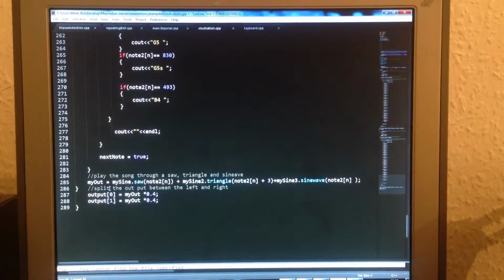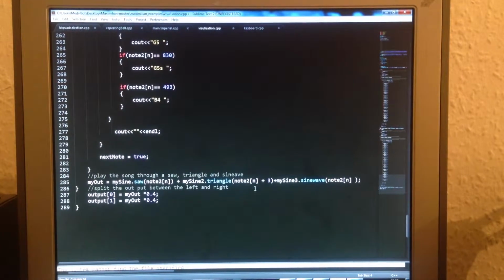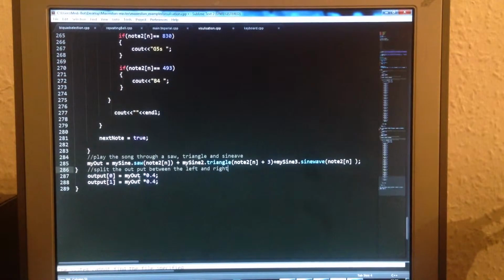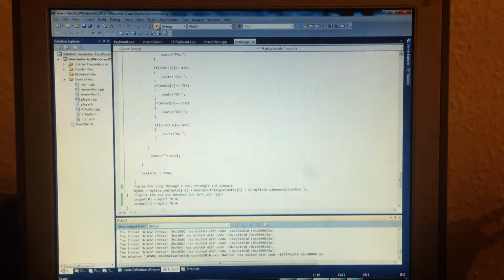What I've got here is a combination of a saw, a triangle, and a sine wave to produce the end result. We're just splitting between the left and the right side. I'll just show you the program running now.